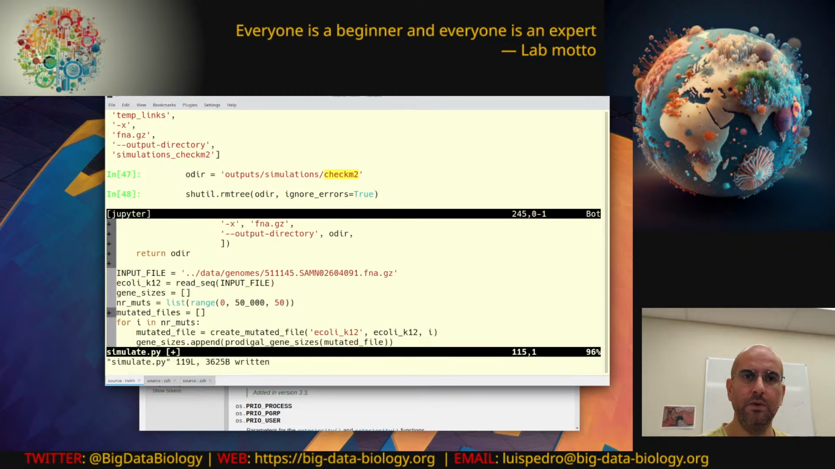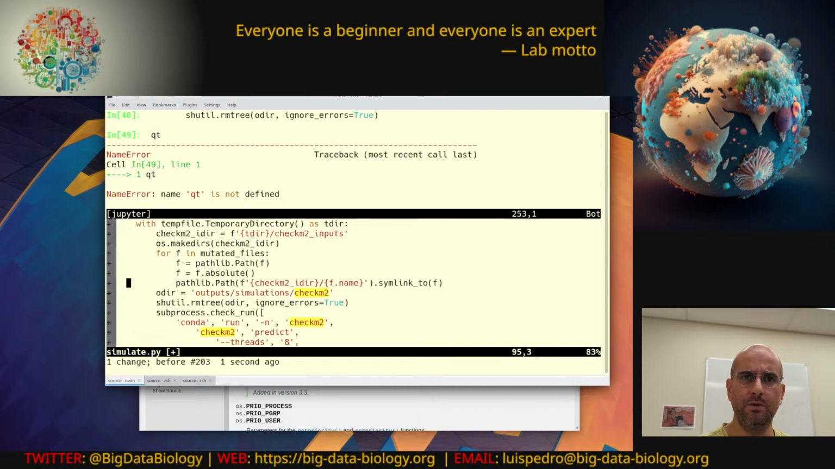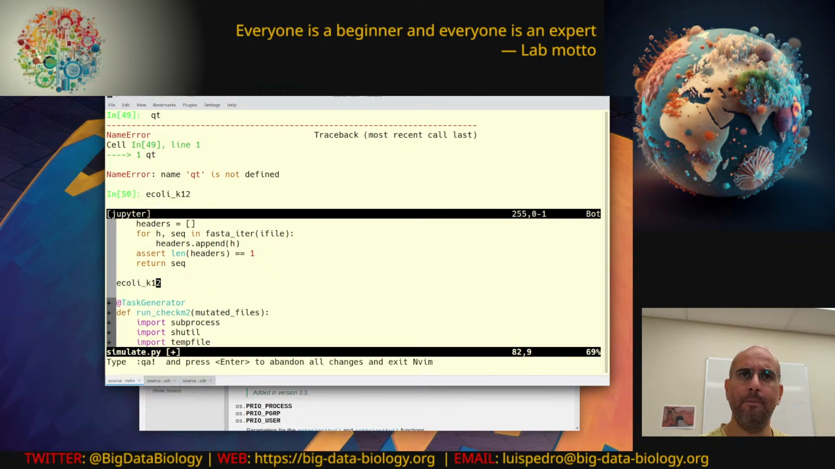So let's create a mutated file, let's create a complete one. So we have E. coli. Okay, so we have here.